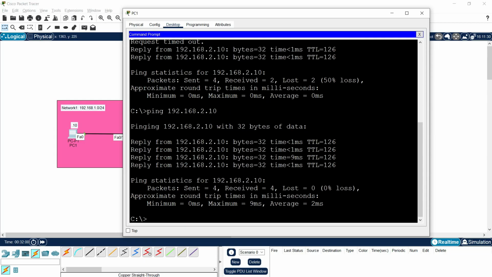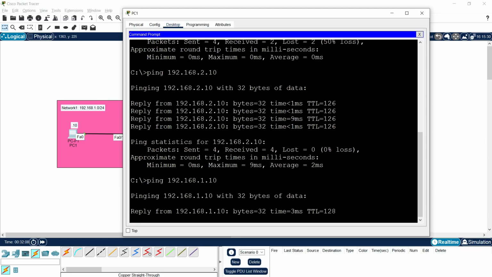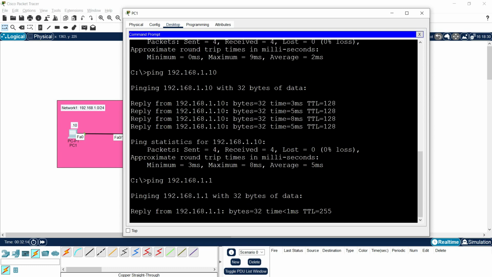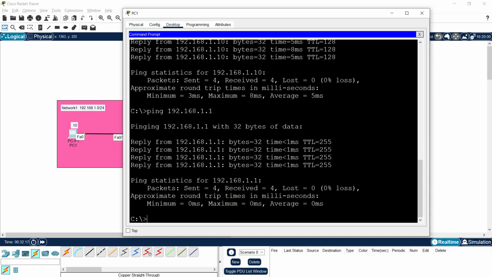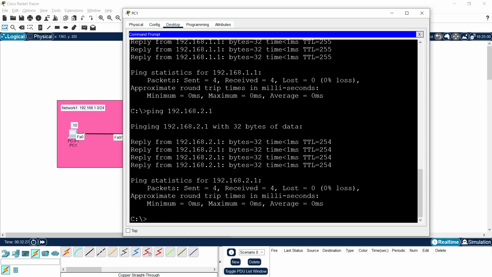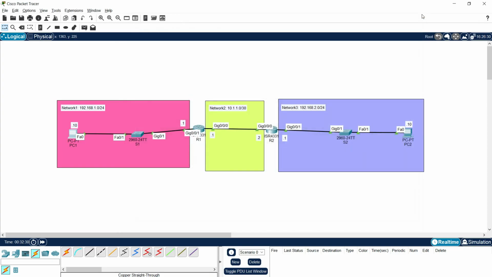Now we can communicate to all the devices. For example, I will start from self ping, that is 1.10. We ping from PC1 to PC1. It works. Then at the default gateway 1.1. Then we will ping to the default gateway of our network 3, that is 2.1. Okay. Then we already ping to PC2. Perfect. So that's all in this video, that is configure static route using nexthop address.